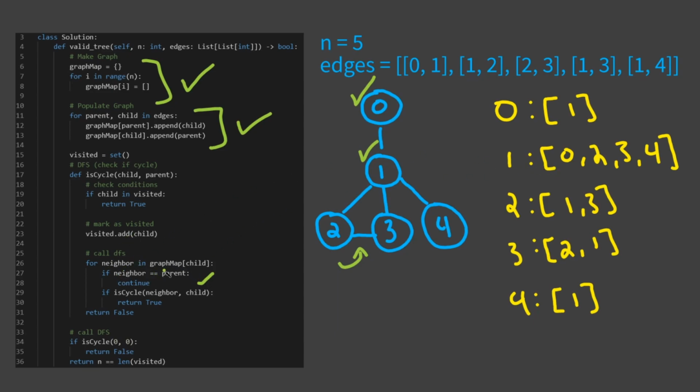And 2 is not our parent. So we're going to do this if statement here. And we're going to do our recursive call. So we're going to do isCycle for our neighbor, which is 2. And our child was currently 1. So now our child is equal to 2. And our parent is 1. So let's see. Is our child visited yet? No. So we mark it as visited.